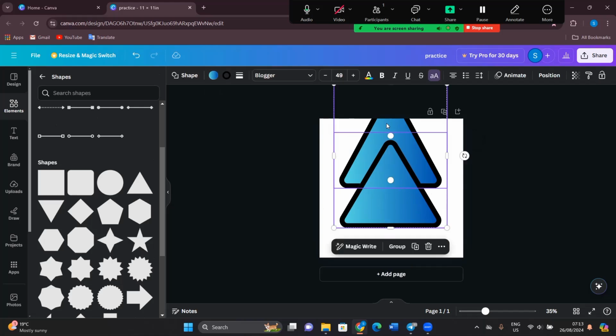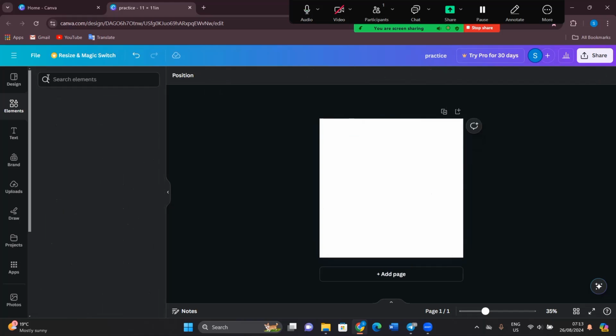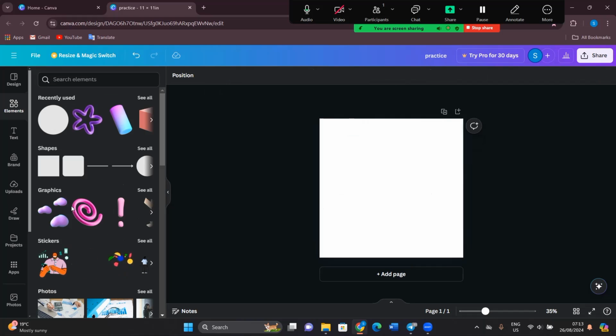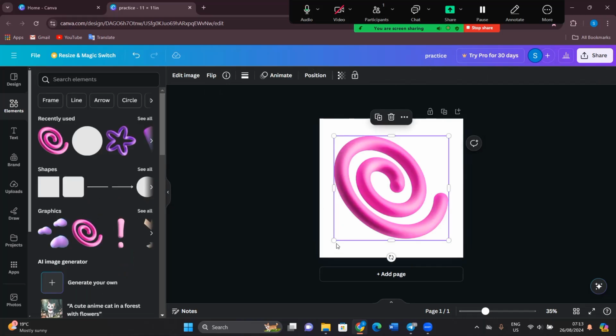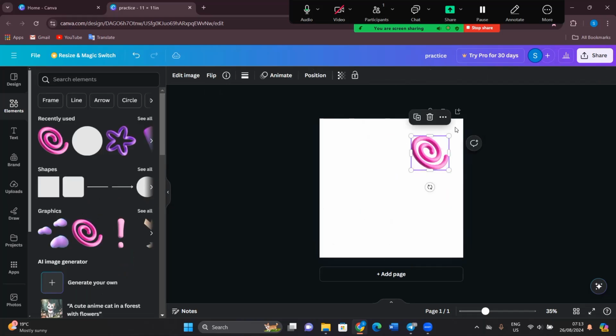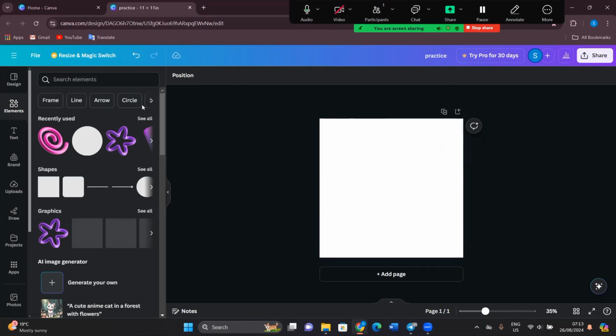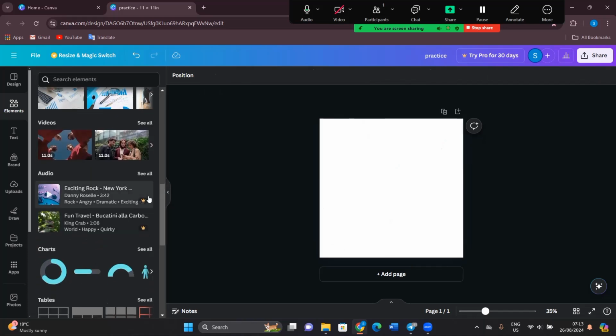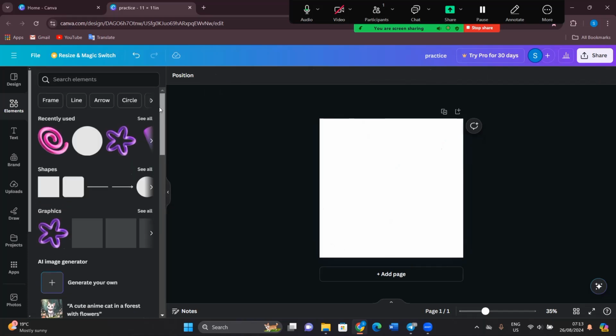This was about all the shapes and the elements that you have, and the other elements are all the same, just graphics, and some of them do not have the same options because they are already created and they do not have the capability to change like the shapes.